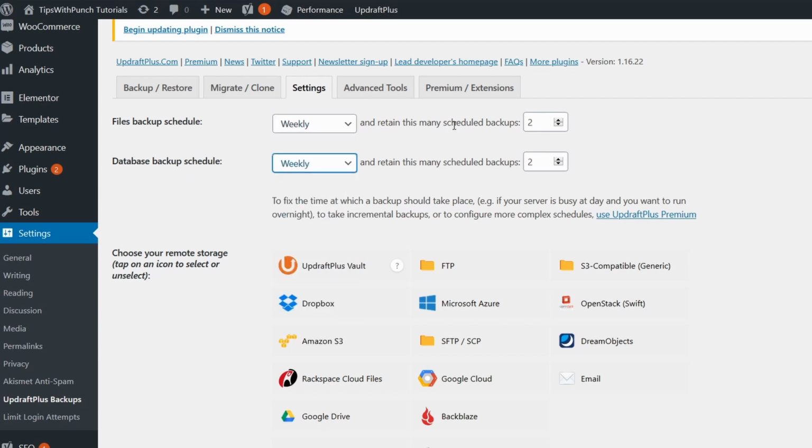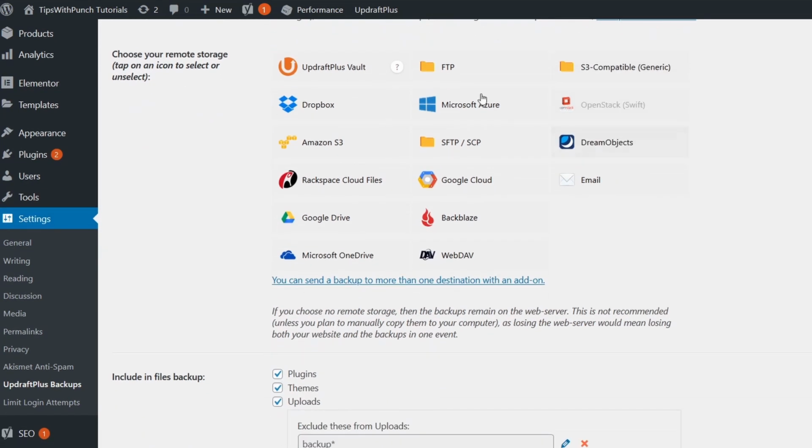And then how many copies you want to retain. Since I have weekly, I'm going to just set to 4. So that means I have backups for a month. Then there's an option to have remote storage. So for example, my favorite is Google Drive or Dropbox.